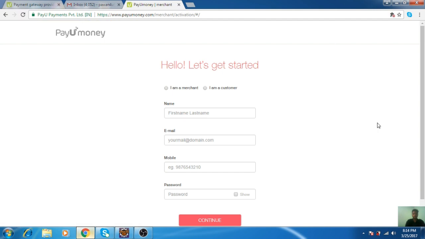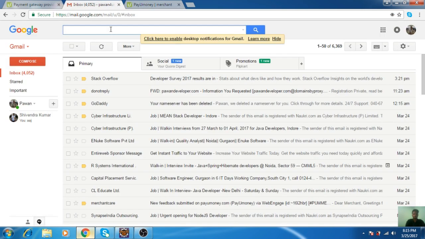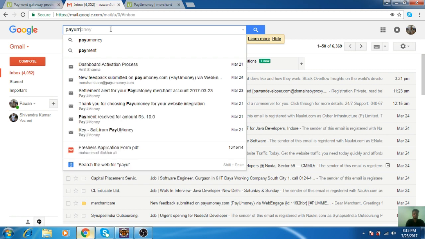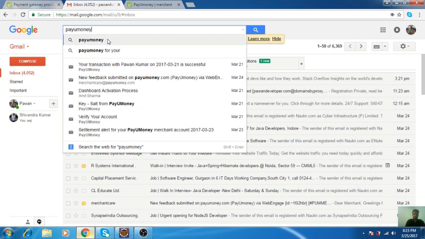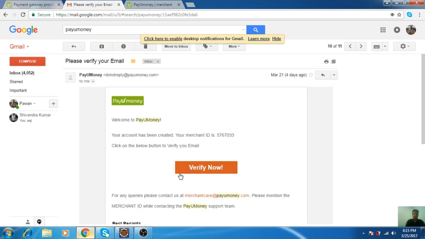So you will have to fill the information like you are a merchant. Click on merchant, first name, last name, email ID, mobile number and password. After registration, you will get the email for account verification. Now check your mail. Already I have registered. So these are the verification email.